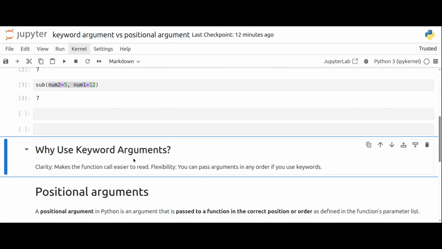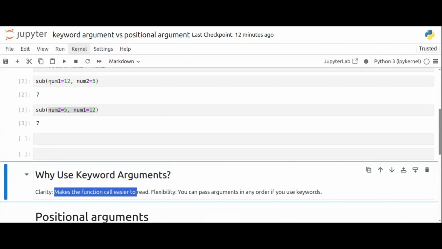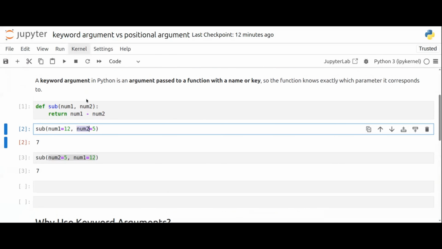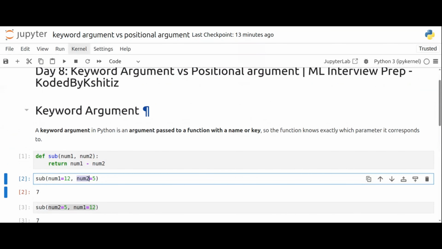So why do we use keyword argument? It makes the function call easier. We have the flexibility that I showed you. We can switch the positions of arguments, so you can pass arguments in any order if you use keywords. Using the keyword or argument name makes me able to switch their position while calling the function. So that is the advantage of keyword argument.